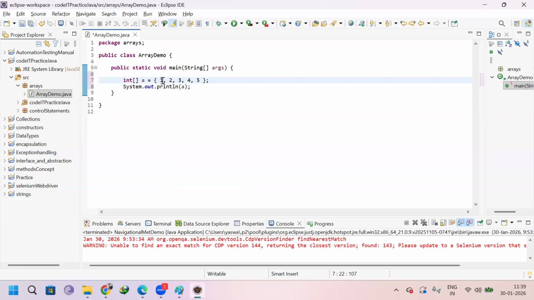Any doubt? Now you understood how to create an array. Earlier we had variables. Rather than using those variables, what have I done? I am now storing everything in the one index. Clear?